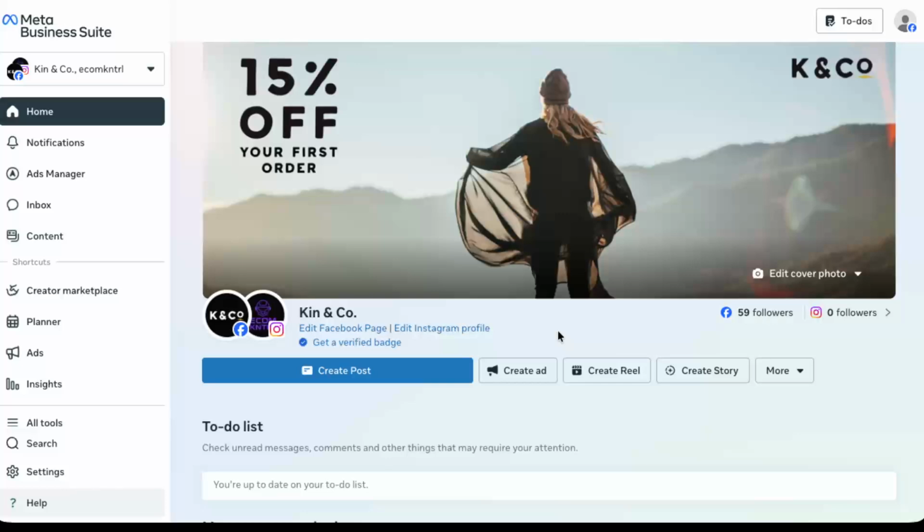First, open your browser and go to Meta Business Suite. Make sure you're logged into the Facebook account that owns or manages the Instagram page you want to share access to. Once the page loads, you'll see your business dashboard with an overview of your connected assets.